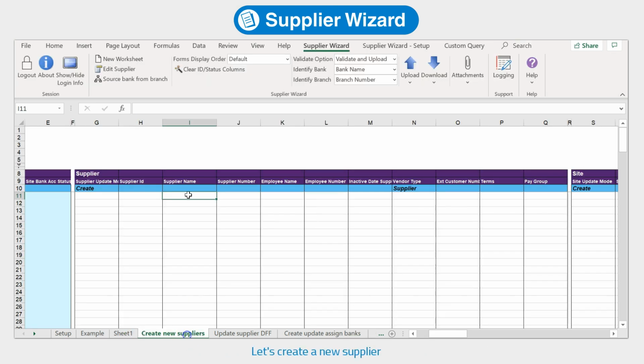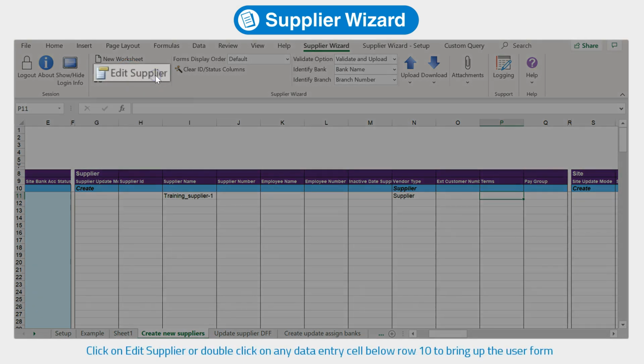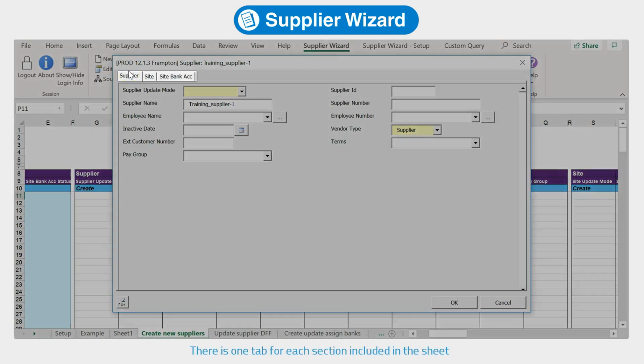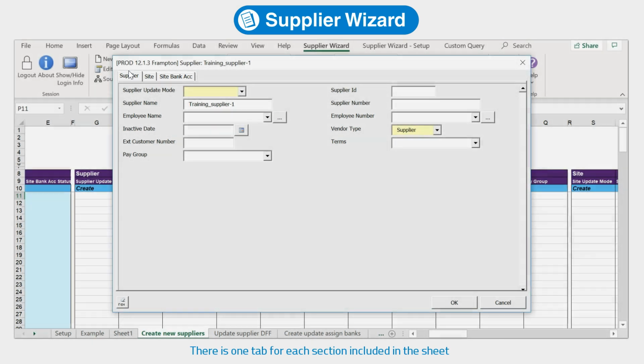Let's create a new supplier. To enter your dataset, you have multiple options. You can type the data in or use any standard Excel functionality like formula, copy-paste. You can also bring up a user form to enter or complete the dataset. Click on Edit Supplier or double-click on any data entry cell below row 10 to bring up this user form. There is one tab for each section included in the sheet. In this user form, the wizard retrieves your instance setup, DFF, list of values.